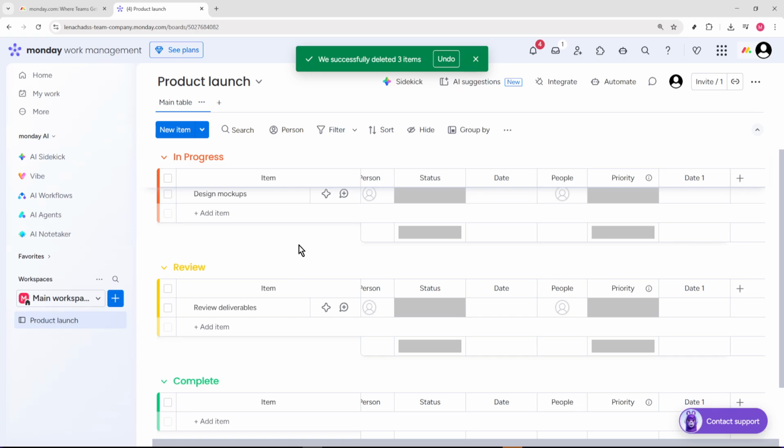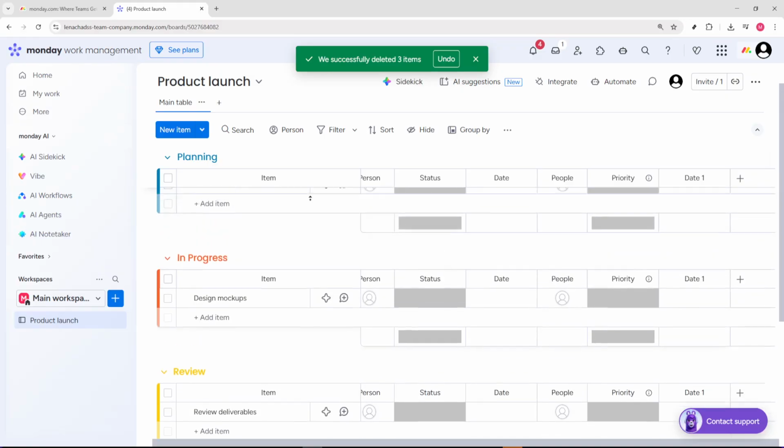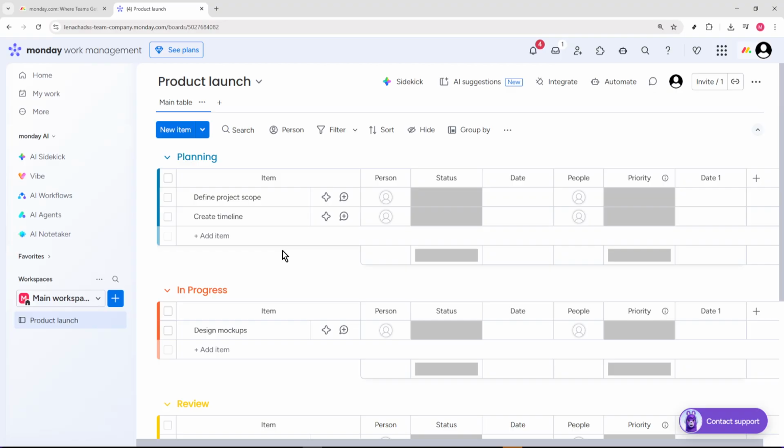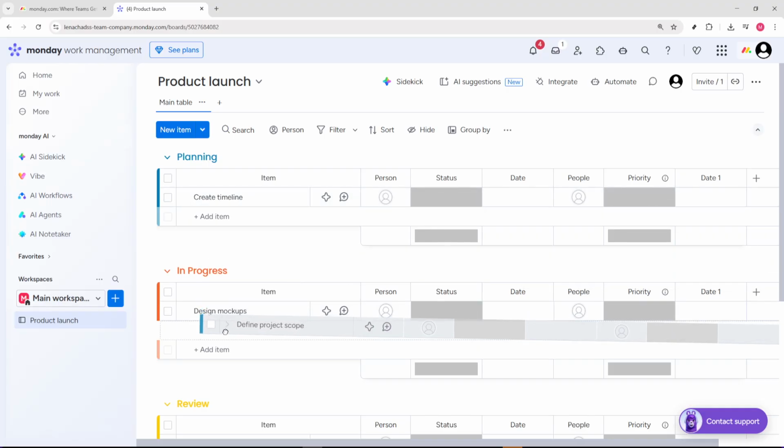As a final check, look through the board from top to bottom and make sure the group order matches your workflow. Planning should be first, followed by in progress, then review, and finally complete. If anything is out of order, you can drag the groups into place. And if you want to keep building on this setup later, you can add more tasks to each phase the same way you did with the sample items.